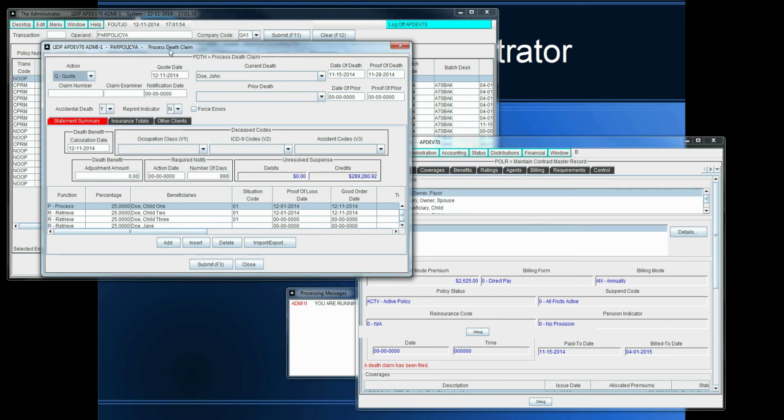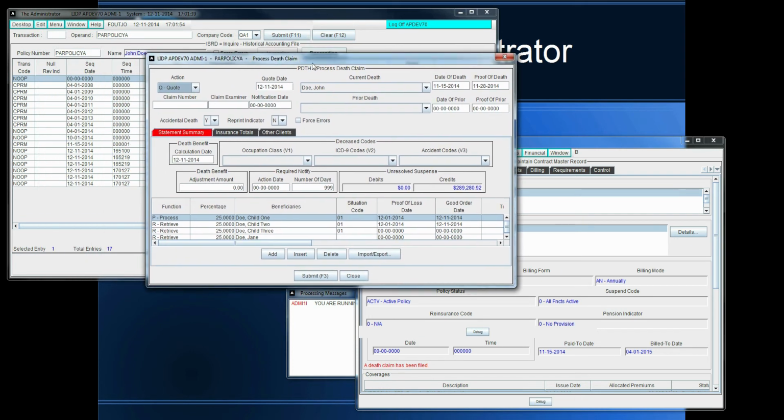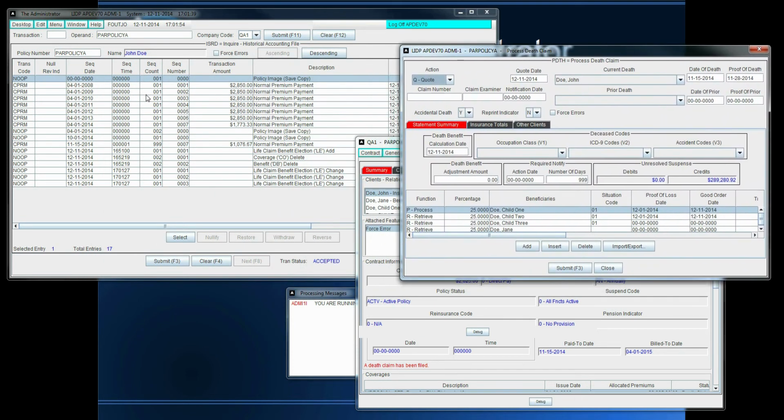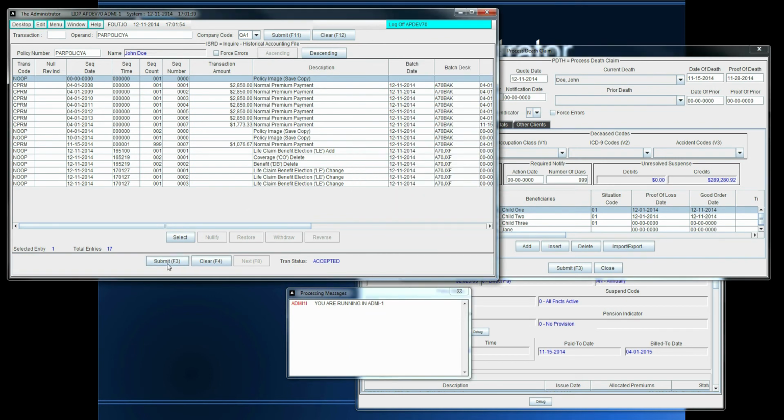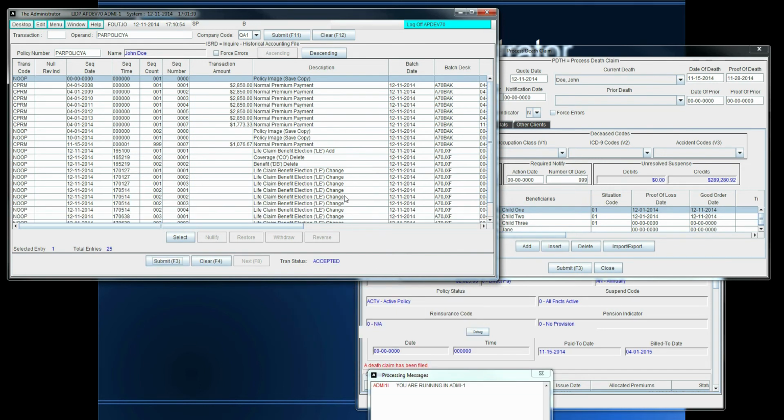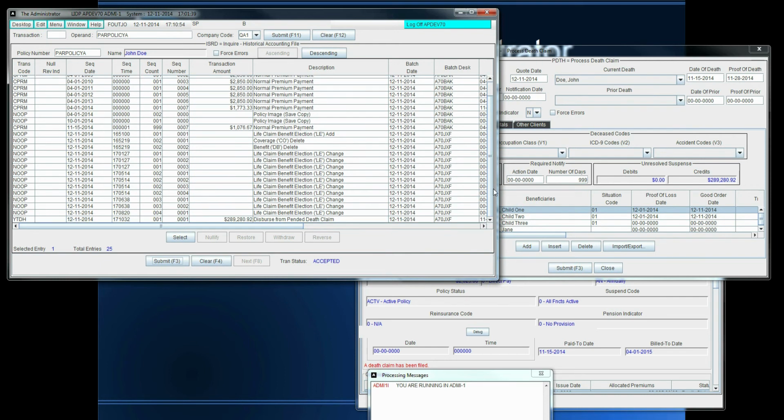That is correct. So now I'm just going to go back once again to my accounting history, and if I refresh this, of course I've made several changes since the last time I pulled this up, so I've got a lot more changes recorded here as history, and I can also see the disbursement from the death claim to that first beneficiary. So 25% of the total death benefit amount, $289,000, dispersed to the first beneficiary.